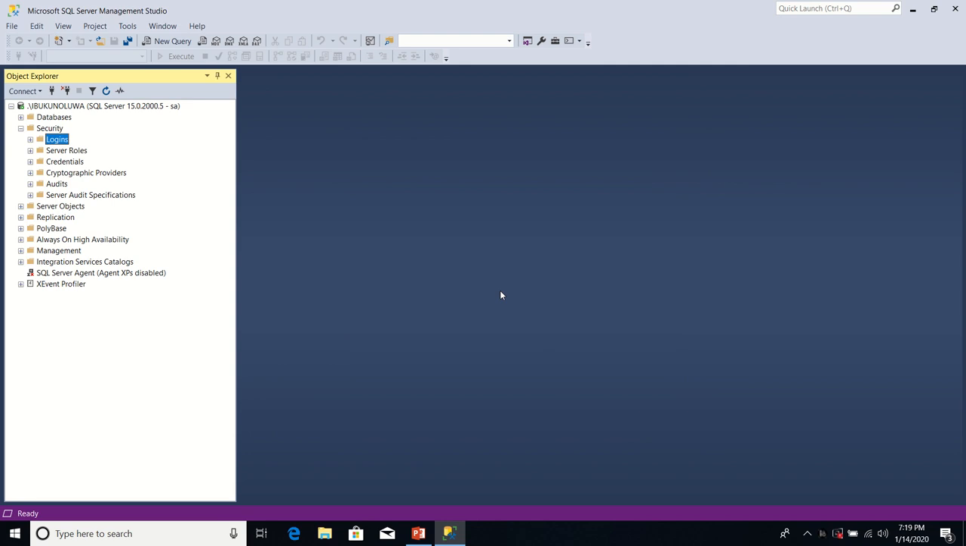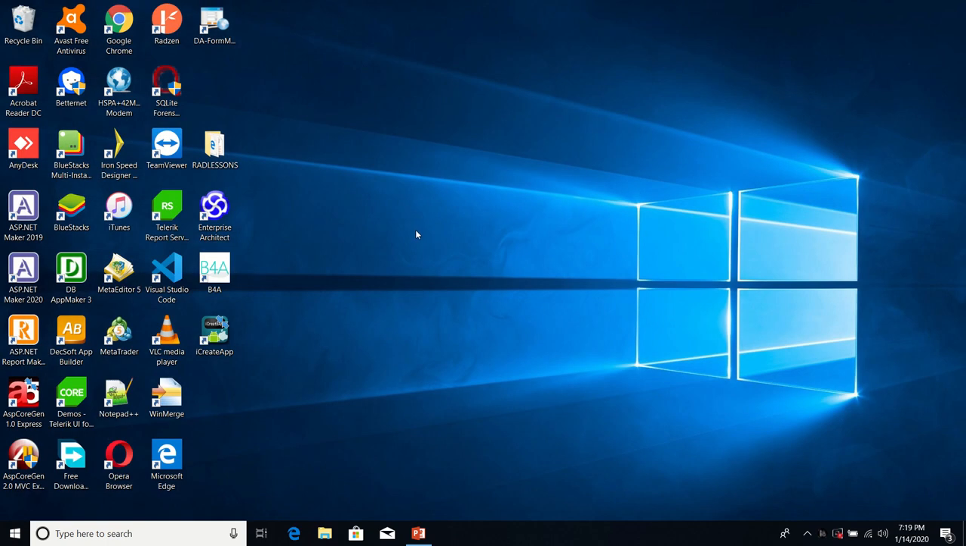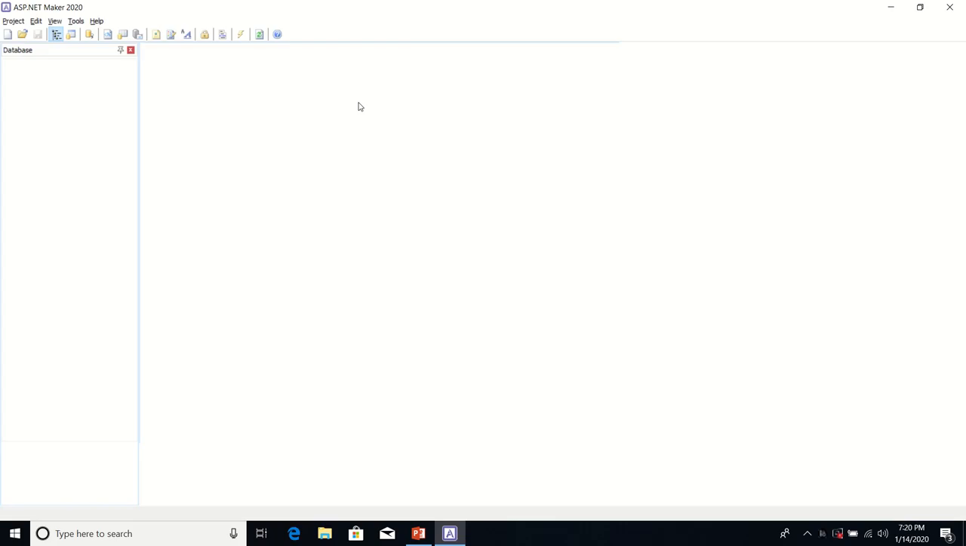So now that we have created our special app user called App User Tree, I will now go ahead and close Management Studio. The next thing I'm going to do is to start ASP.NET Maker 2020. So I'll double click on the icon to launch it.